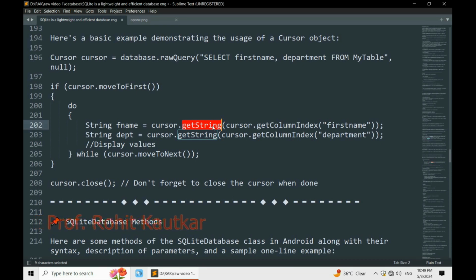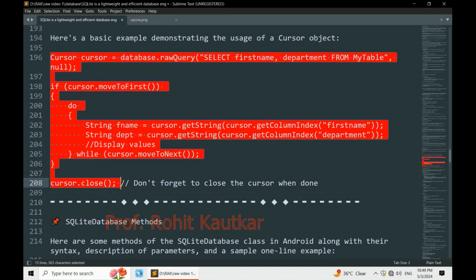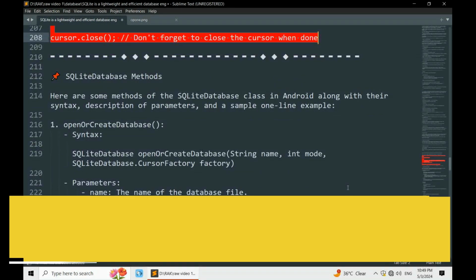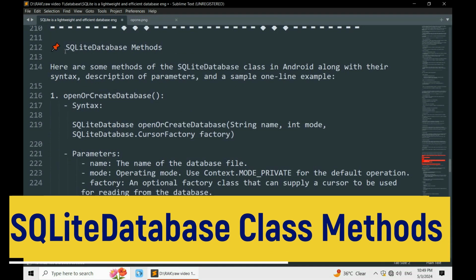After this, as we discussed, in order to release the occupied resources, we will close our cursor. So this is the simple way we have demonstrated for using a cursor to retrieve our data from the database. Now let's move further and understand the various methods of the SQLite database class.